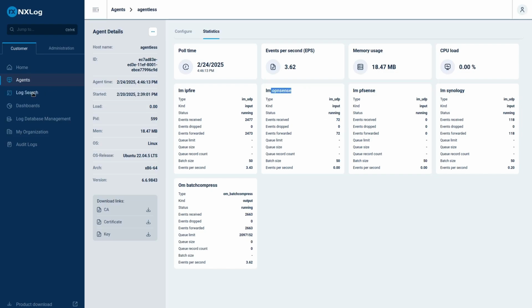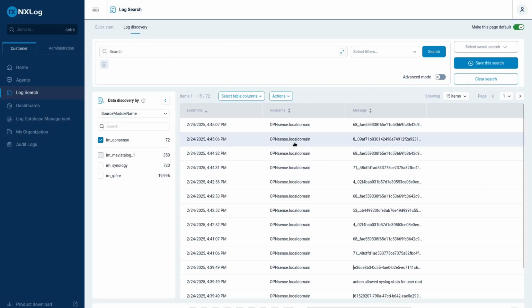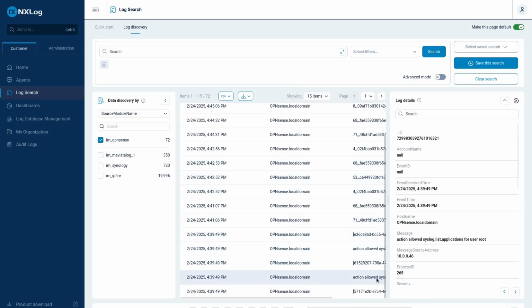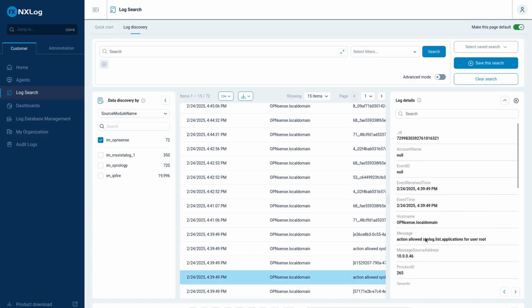To see which kind of logs the firewall has sent, we click Log Search, and we select the model OPNsense and see which kind of message we have just received. So we received this message.